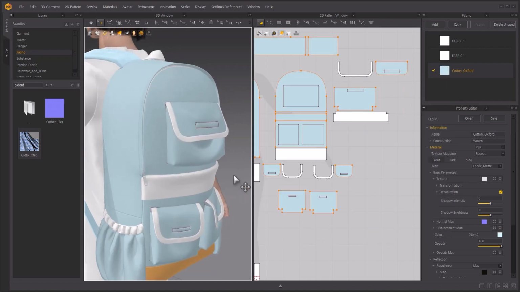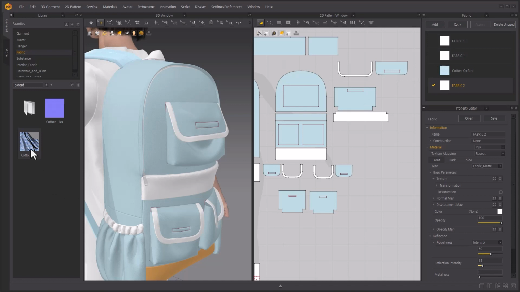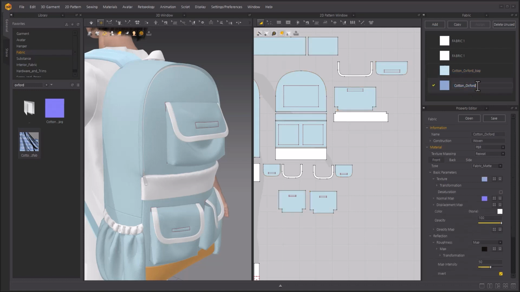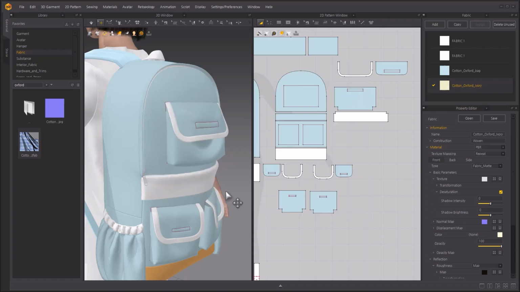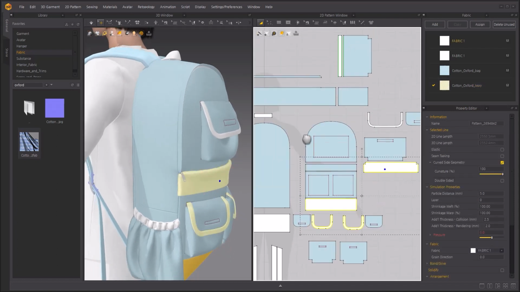Click Add to create another fabric. Apply the same cotton Oxford from the library. Change the name in the fabric window and check desaturation. Select all the patterns you want to be the ivory color and click Assign.